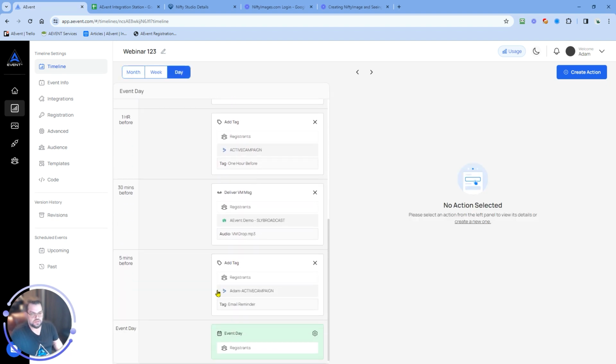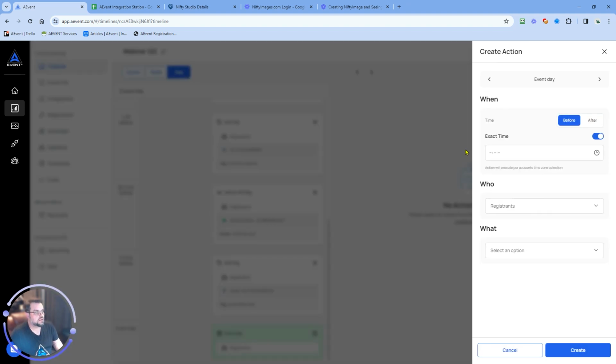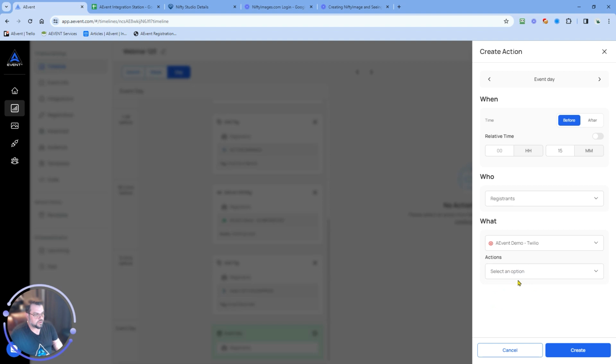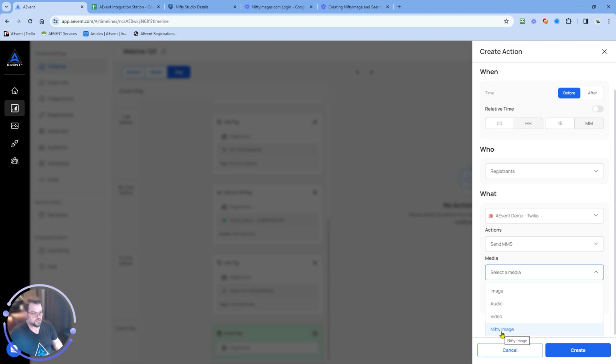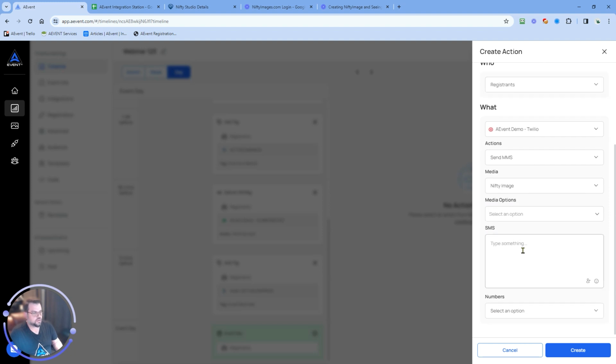So what we want to do is, 15 minutes before the event, have that Twilio message put that nifty image in there. So we want to go before in relative time, and we want to do it 15 minutes before. And we're going to go to Twilio, and then we want to send an MMS. So the media we want to use is nifty image here. And then we want to use that demo 3 that we created.